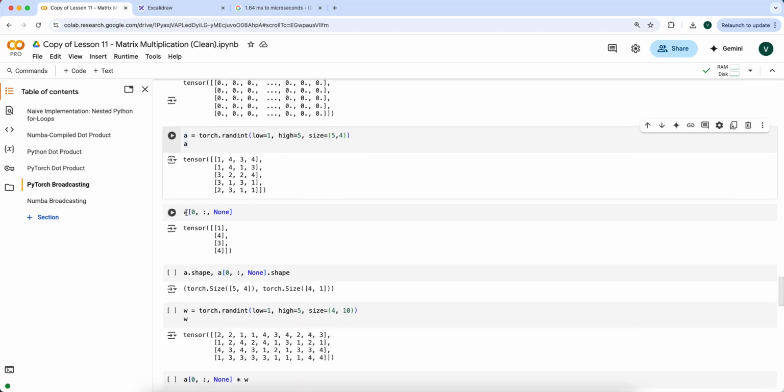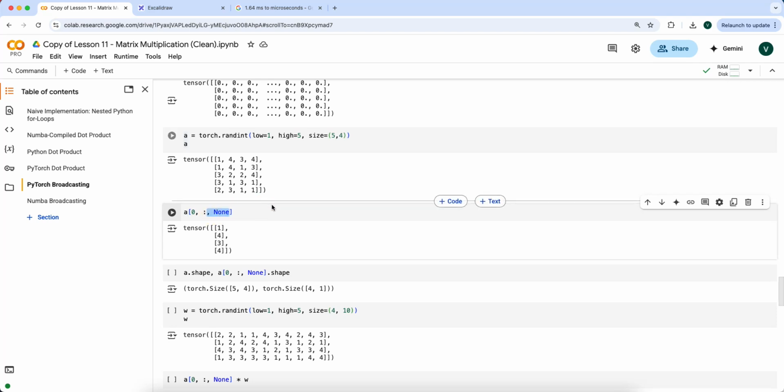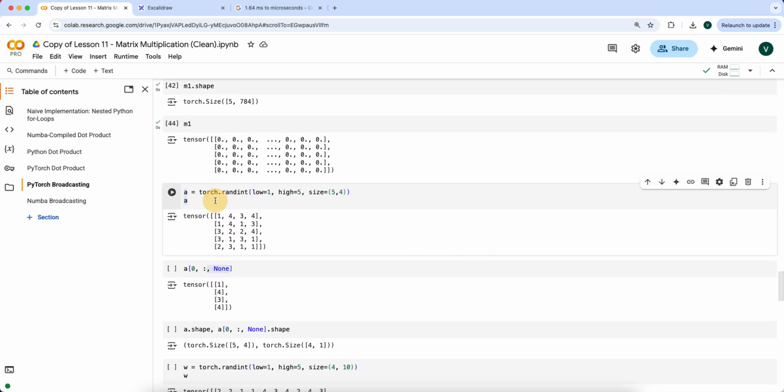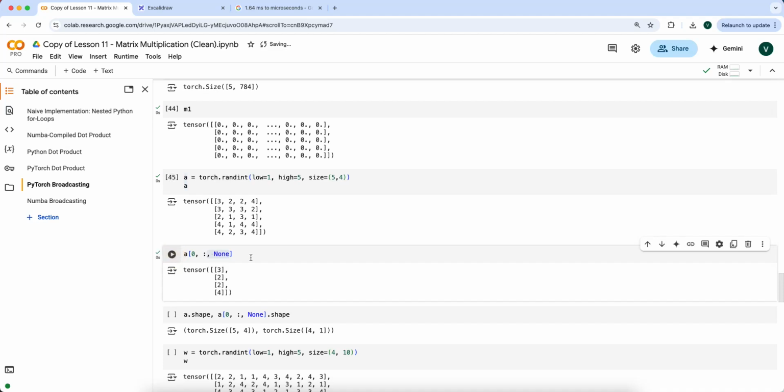So I'm going to grab the first row, which is this one here, and then I'm going to take all values in the column, and then I'm going to add a unit axis. I don't think I'm going to be able to preserve these values. I should have set the seed, but let's go ahead and just run this. So we have our first row. Now we've added a unit axis. So you can see that each value is now encapsulated in these brackets.